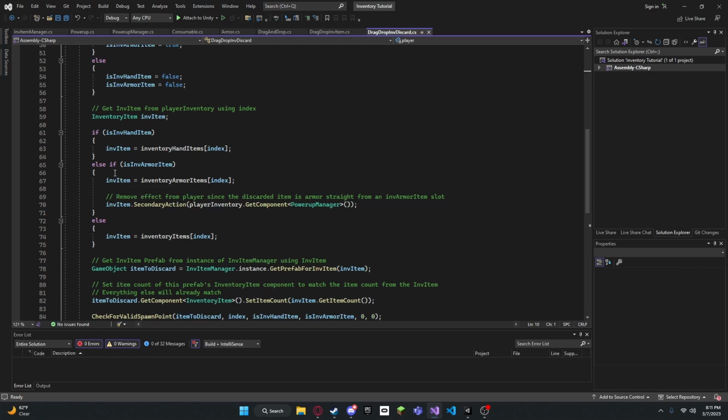In the case that it is being dragged straight from an armor slot to outside the inventory, then we'll want to make sure the armor's effects get removed here. Otherwise, it'd be a bug where equipping armor and then dragging it out of the inventory and then equipping it again would continually reapply its effects without ever removing them.